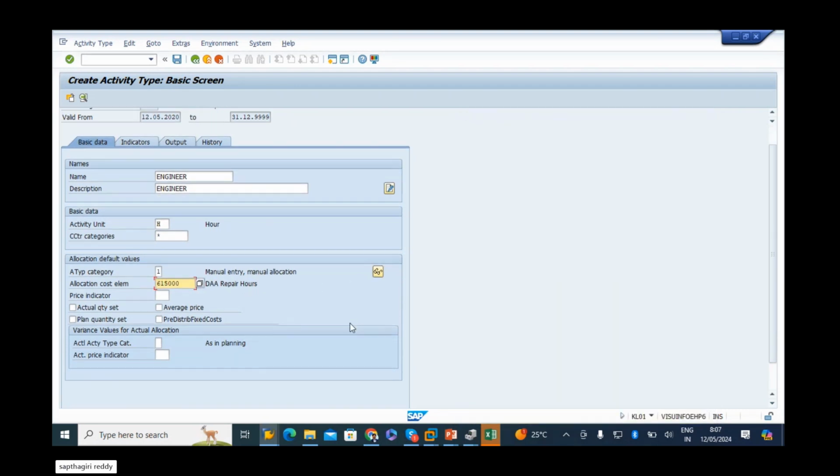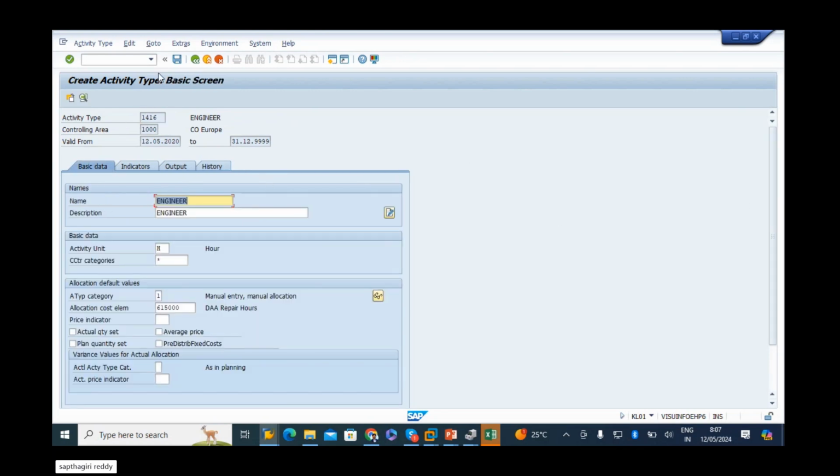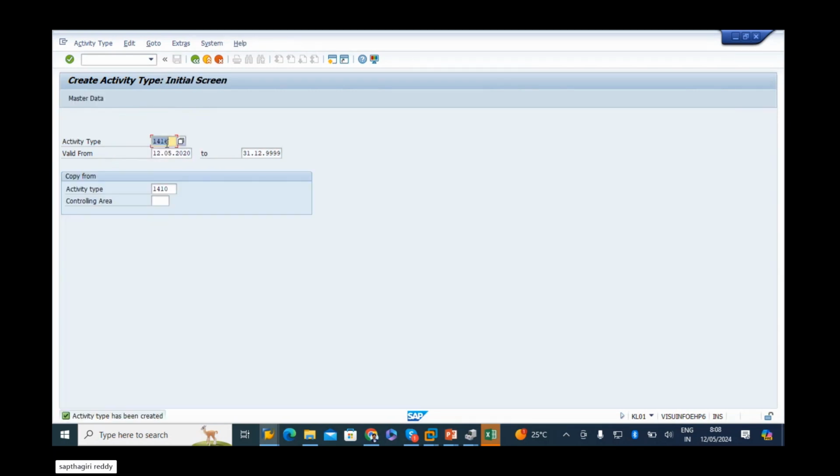In practice server, if it is there, this is the best one which is already created. You can use that particular cost element. This much is sufficient, no need to enter. As a practice, you can go for KL01 and create it. So 1416 we have created, and whether we have maintained the price.